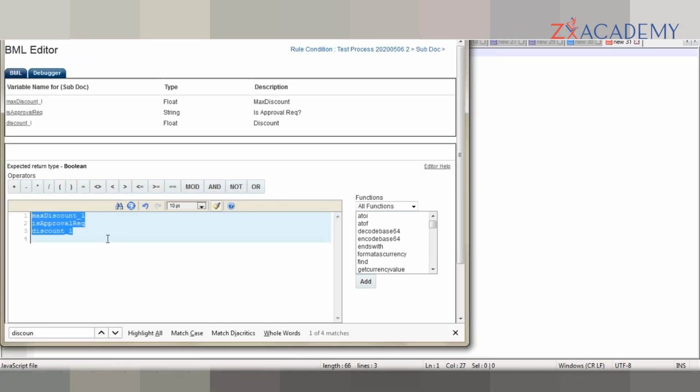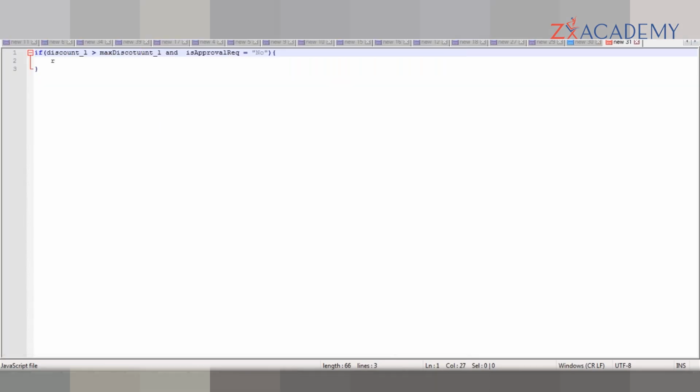And wherever we are writing, this is the condition for the rule, right? So always you can observe here the expected return type is a boolean. So once we all know when this rule should run, is approval required should be no, and we don't want approvals, right? So that is also what we are adding in the condition. Here you should observe equals to, it's not an assignment operator, it's a comparison operator, so it is double equals to, and discount and maximum discount we are checking.